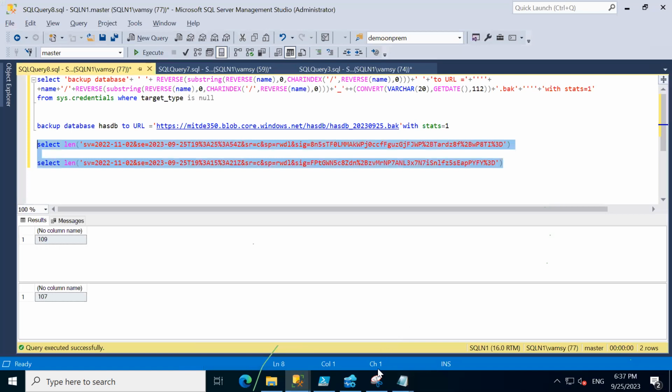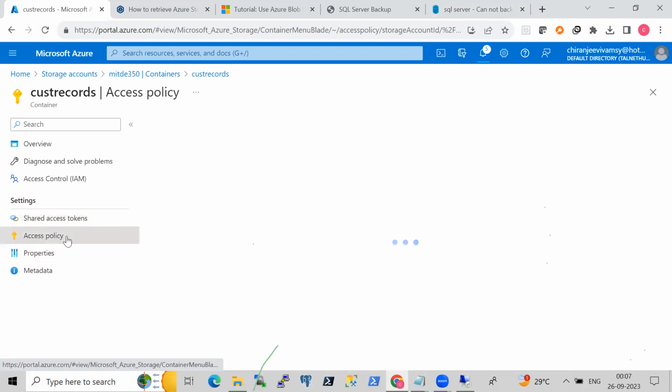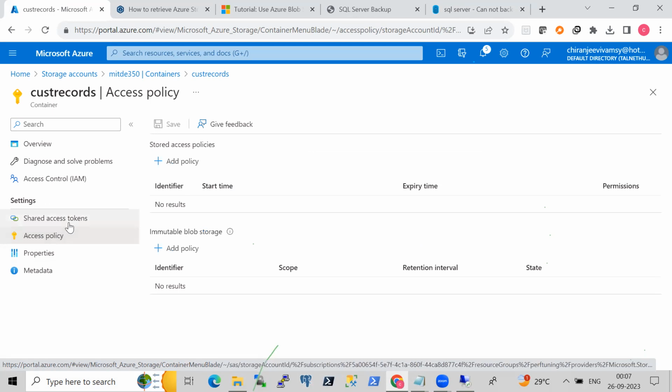I did this multiple times with all the different possibilities. Even you can use a policy also. Just to let you know, we can drive this using an access policy also. I did try that also. That is also not working, so I don't know the reason. I told you, right? There is something and I'm missing that part.